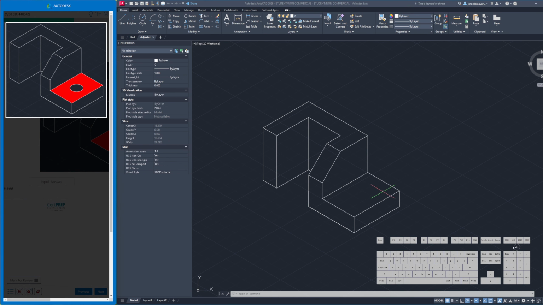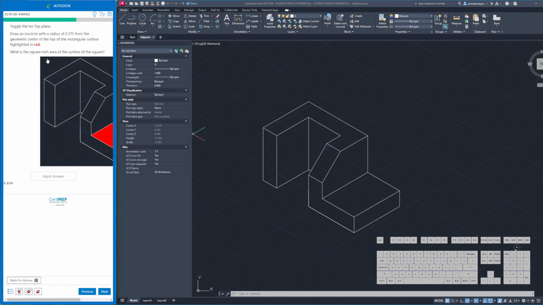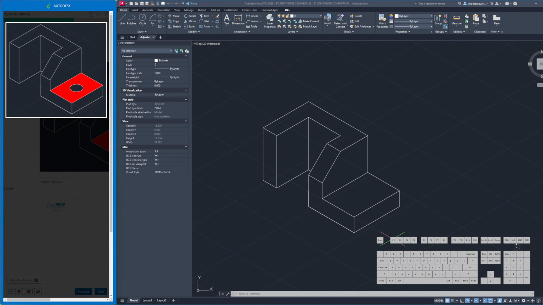So to find the center of this, wait, before we do that, toggle the iso top plane. To do that, we're going to go down to this drop down menu right here for iso draft, and make sure you click on iso top. Ours was already selected, but just in case, make sure yours is.